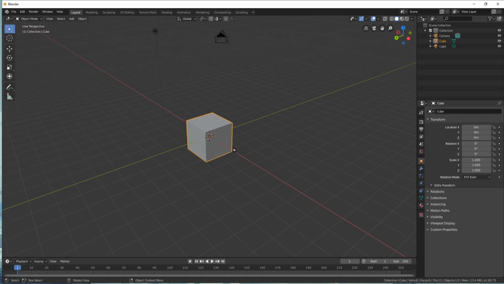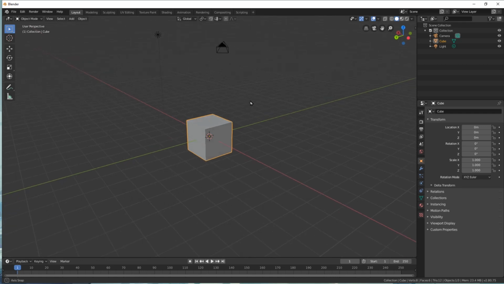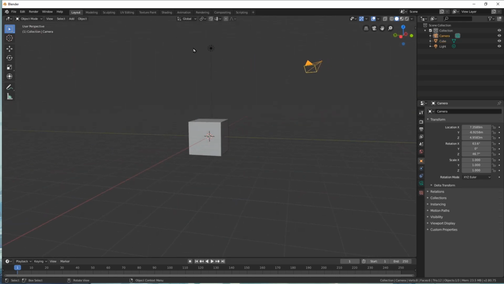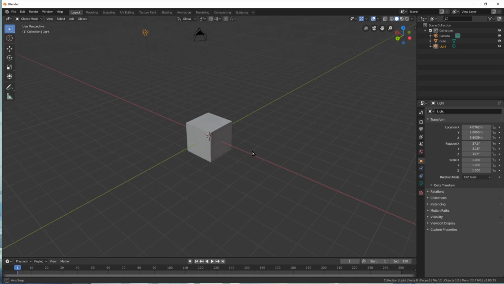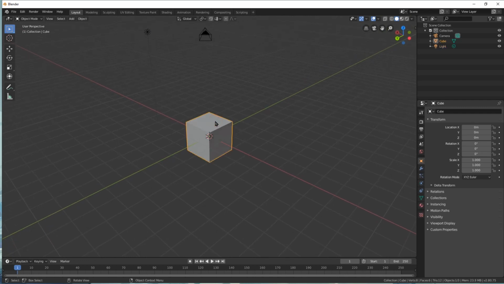That means that it's selected. There are 2 other objects you'll see floating around. There's this one over here, which is a camera, and this little circle here is a light. We don't really need them, but we're not going to bother getting rid of them for this tutorial. So simply make sure that you've clicked once on the cube and it is selected.